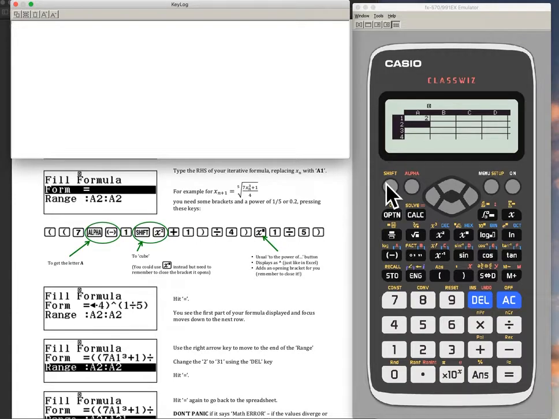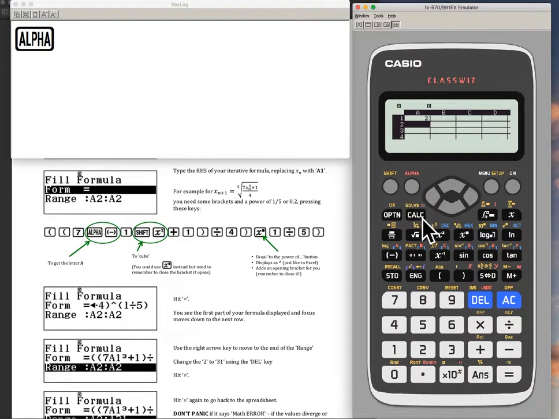You can enter a formula straight into a cell. In Excel, you press equals. This equals here doesn't start it, but if you press alpha and then this button, you get an equals there, and you can type the formula straight away. But I don't want to do that.